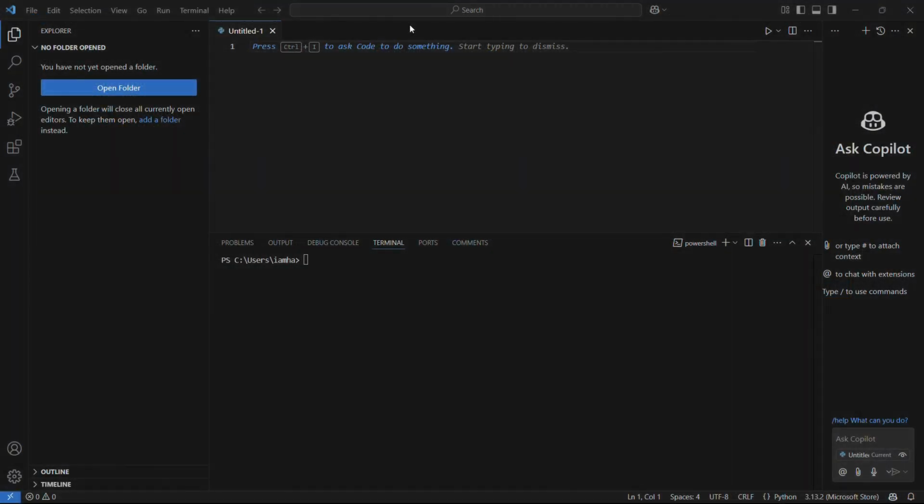to this tutorial. In this tutorial, I'm going to show you how you can update your pip to the latest version. So let's see how to do this.